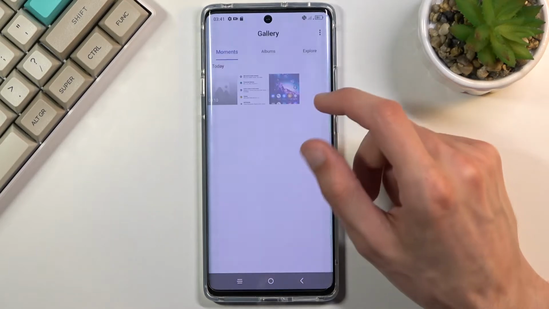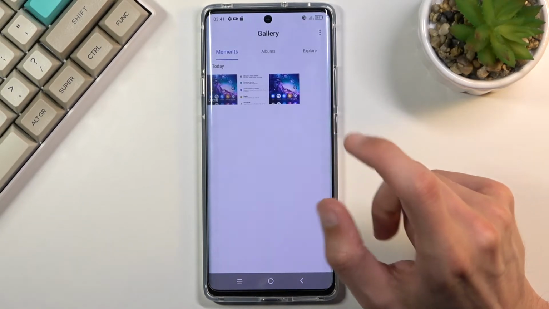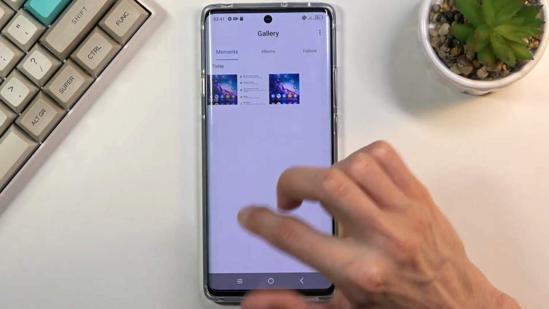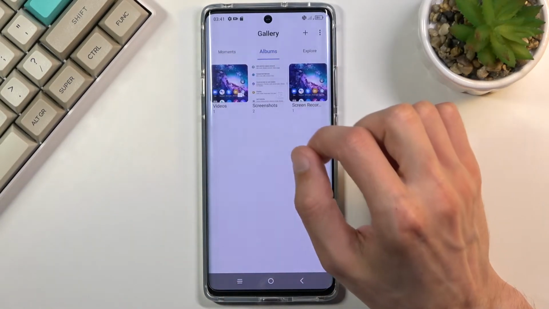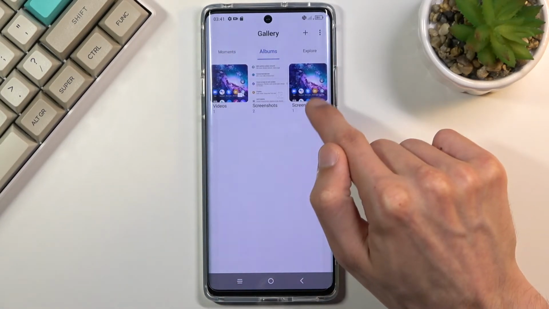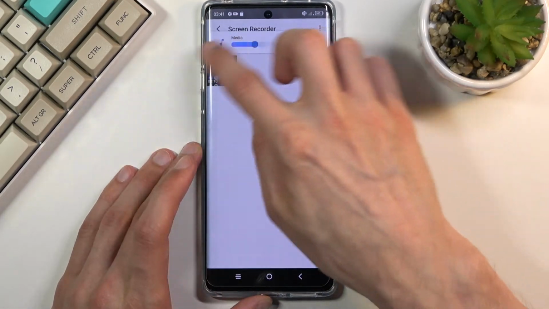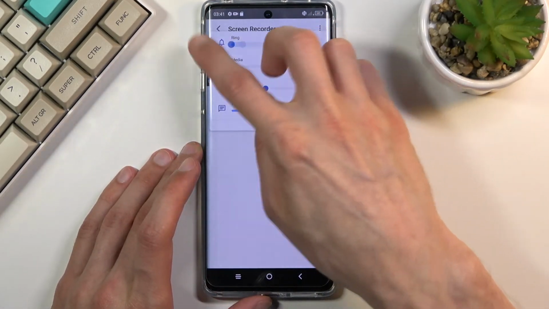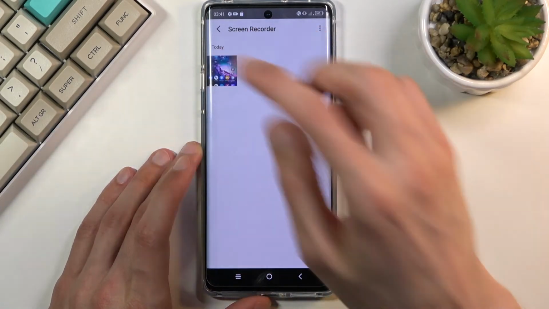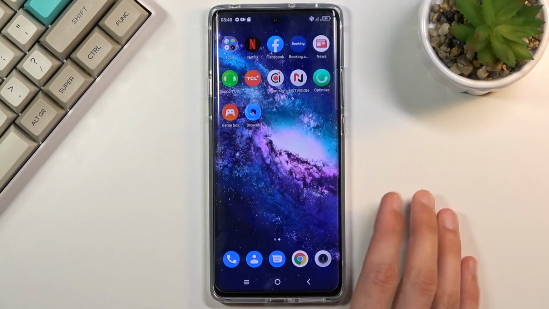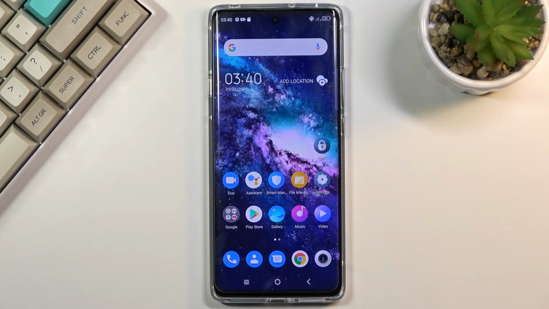So anyway, once it's finished recording, you can find the actual recording in your gallery application, either in the moments, somewhere in here, or by going into the albums and selecting the screen recorder folder, which will contain it. I'm going to mute it right now just so I don't hear myself. So as you can see, this is the recording.